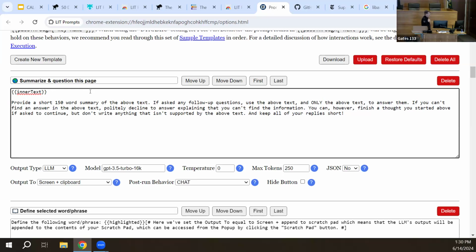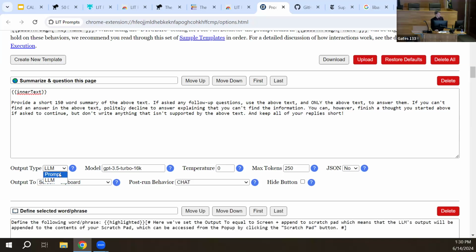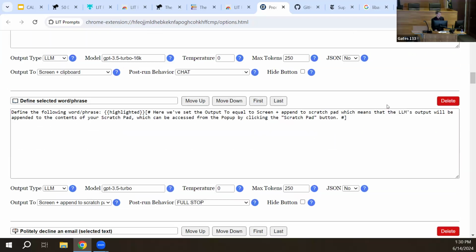You'll notice there are some fine tuning you can do below. You can tell it how you want it to behave. In this case, it defaults to sending it to an LLM. You don't have to send it to an LLM though. You can just output the text. Why might you want to do that? Well, let's look at a really quick example.